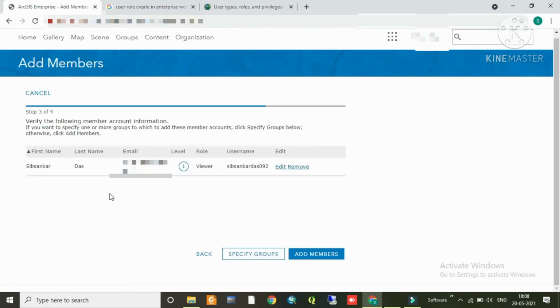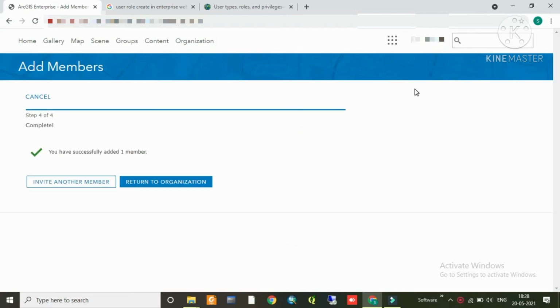So I also put down the input: first name, last name, mail ID, level. This is shown in the portal. Then click Add Members. Then it shows completed. You have successfully added one member.